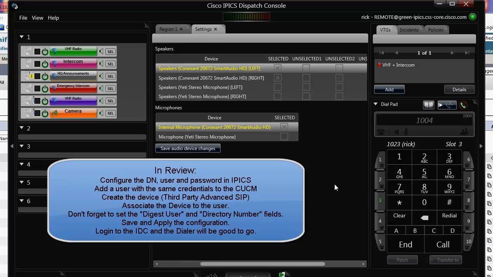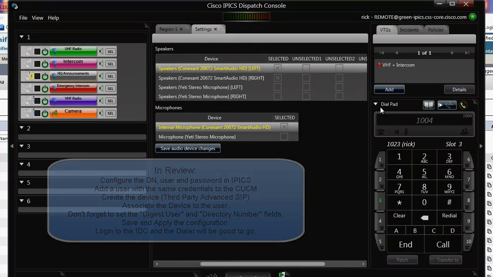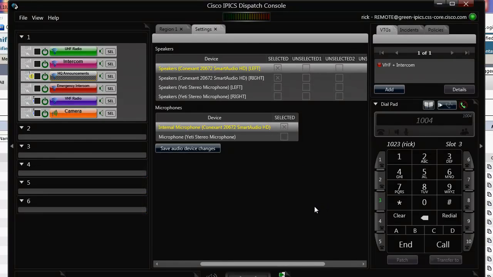That's all there is to installing the IDC dialer in Cisco IPIX with Call Manager. I'm using 9.1, but the concepts are pretty much the same. Not that mysterious, is it?